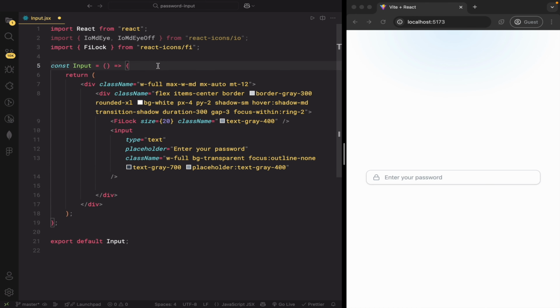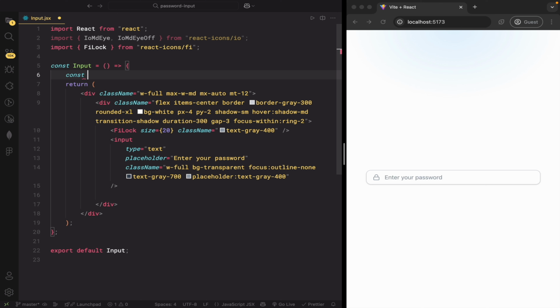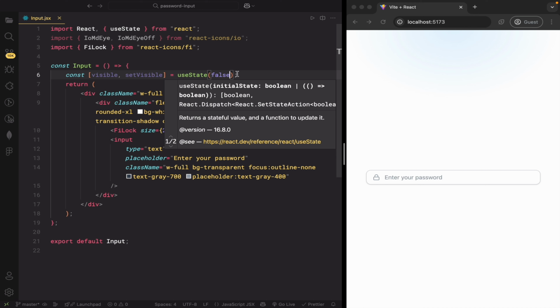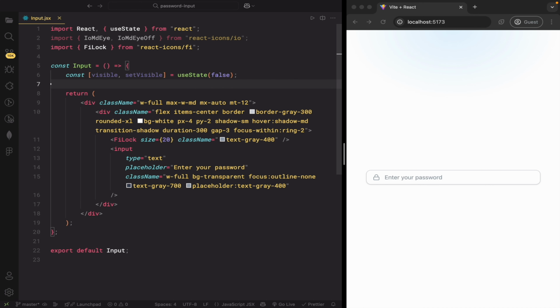To allow users to toggle the visibility of their password, I'm creating a visible state using the useState hook. This state will help us switch the input type between password and text, giving users the option to see what they're typing, which is especially helpful for avoiding mistakes while entering passwords.